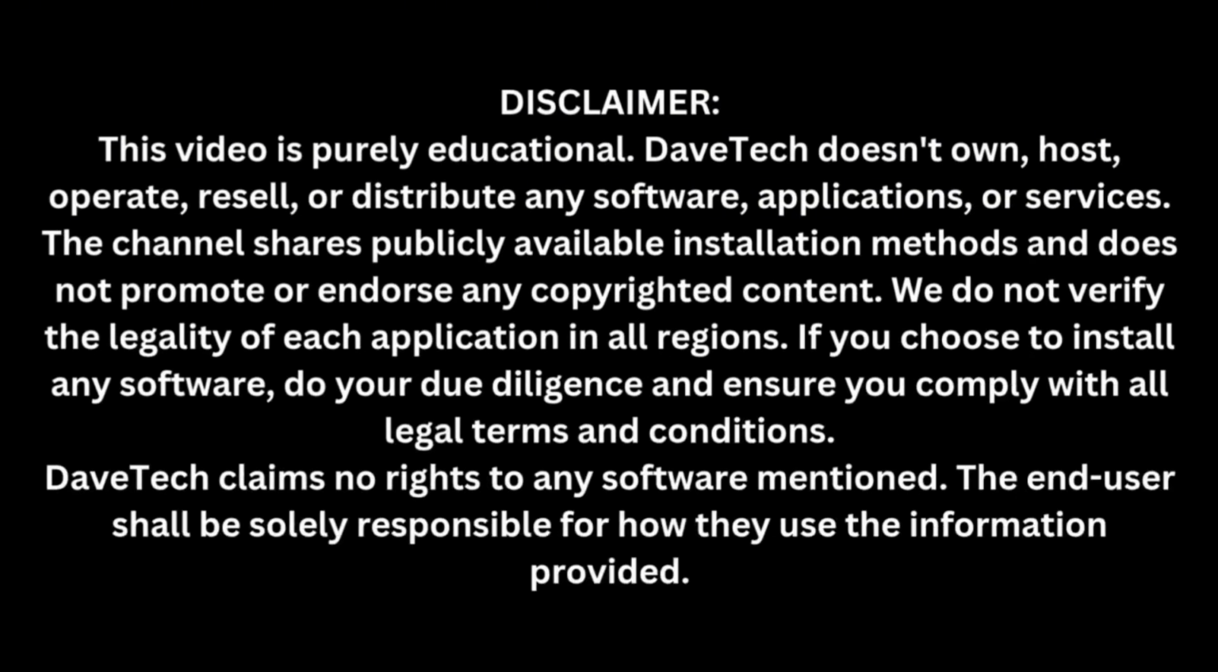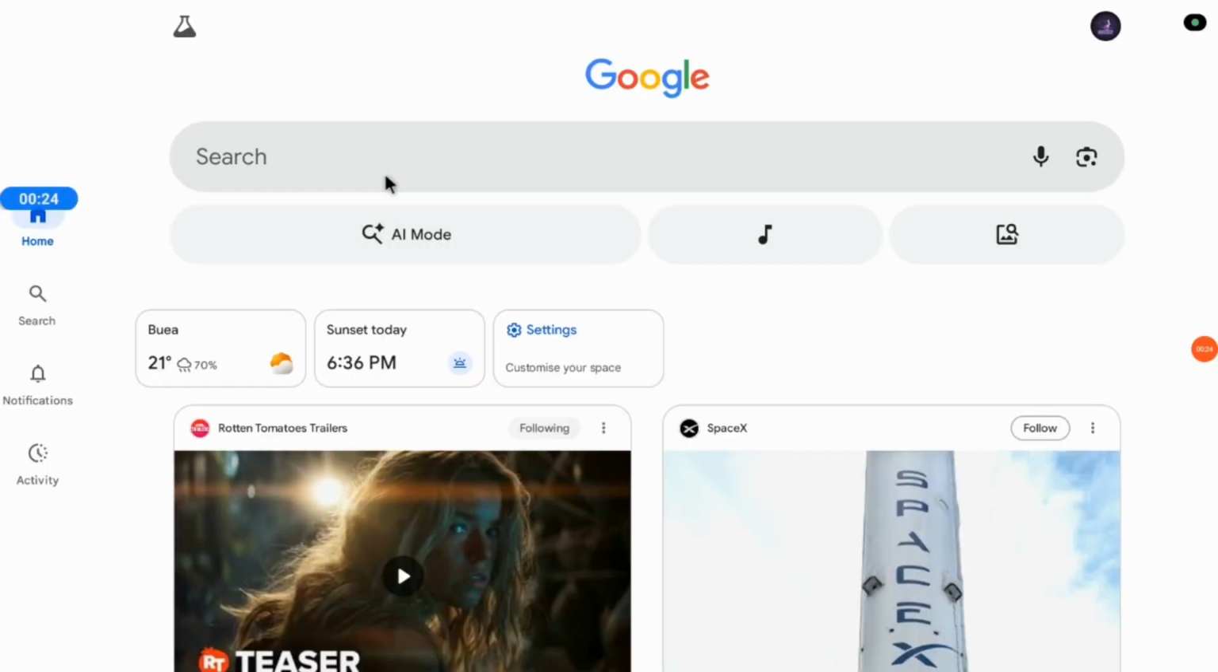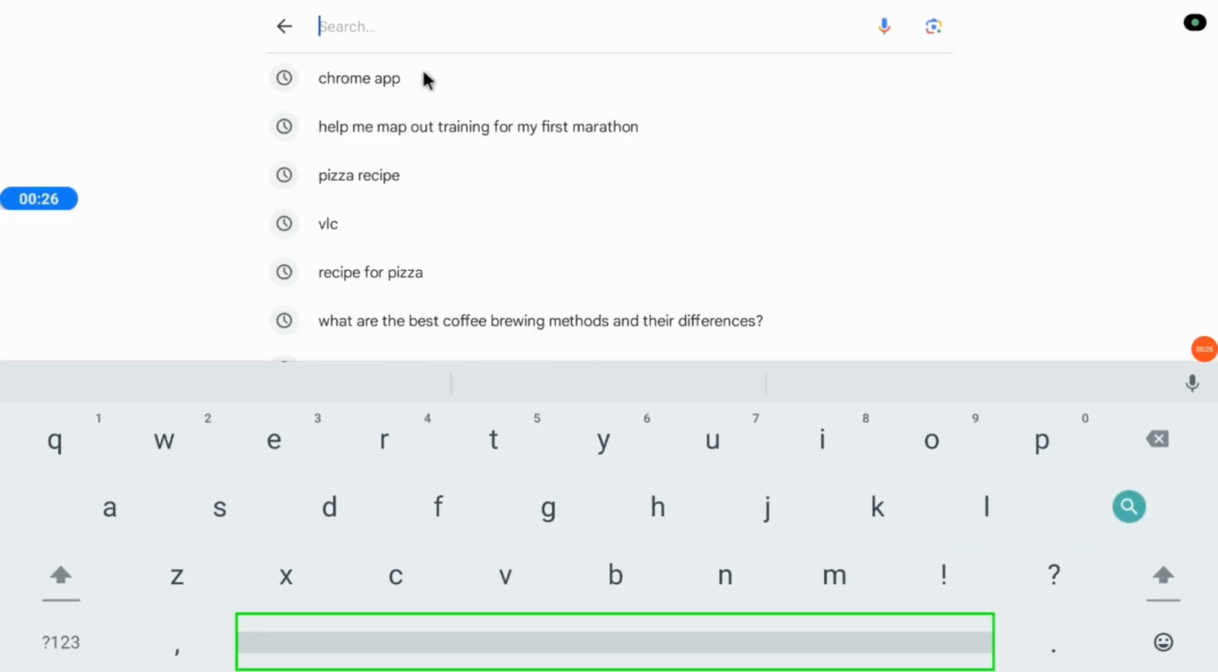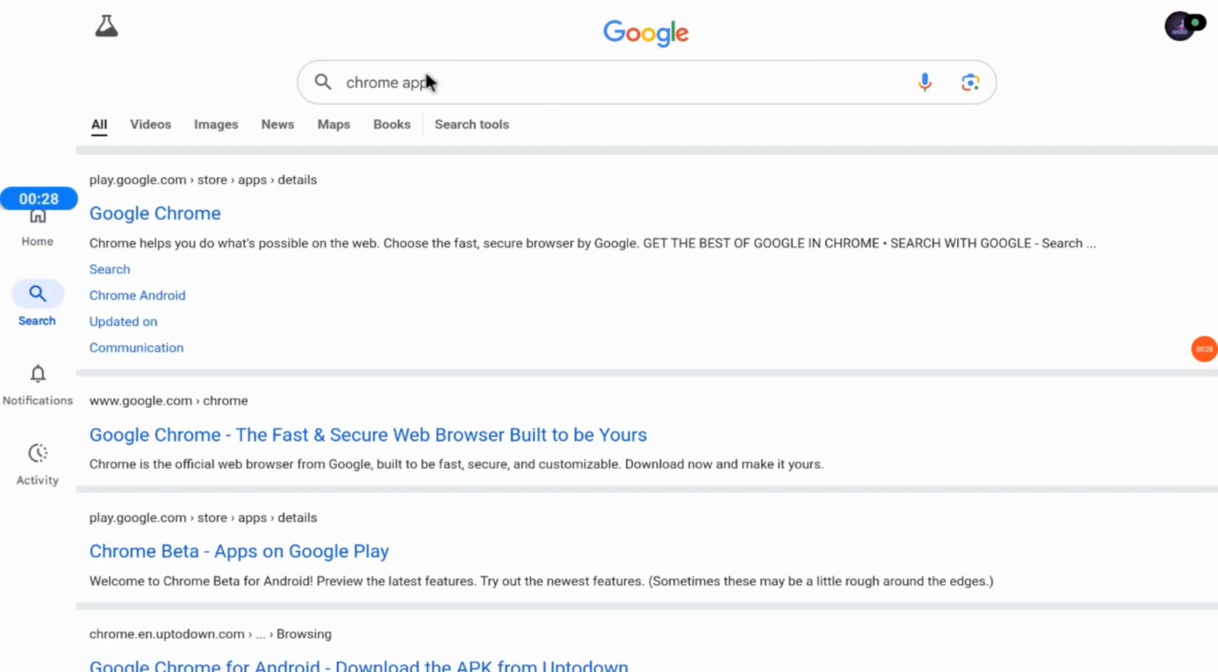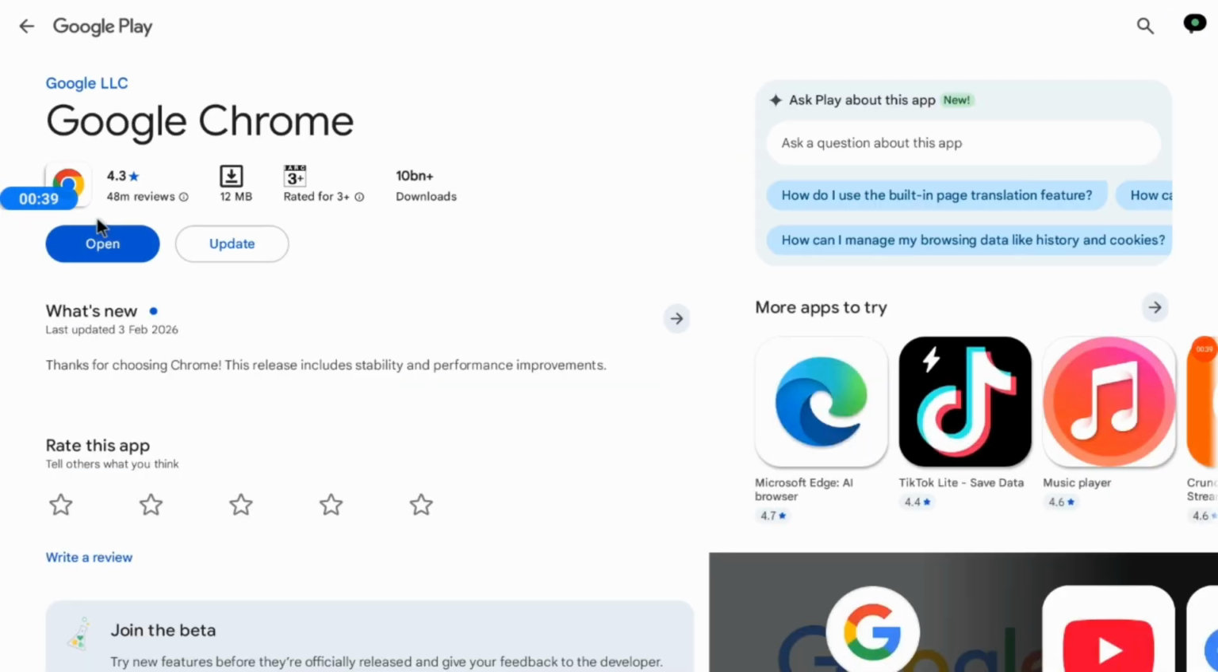I'm going to find the search bar. I want you to click on search and type in Chrome app just like this. So when you have Chrome app, you're going to see this play.google.com option. This is the one you want. This is the link you click and you see a Chrome app, Google Chrome. There's an update open button because I have this app already installed.